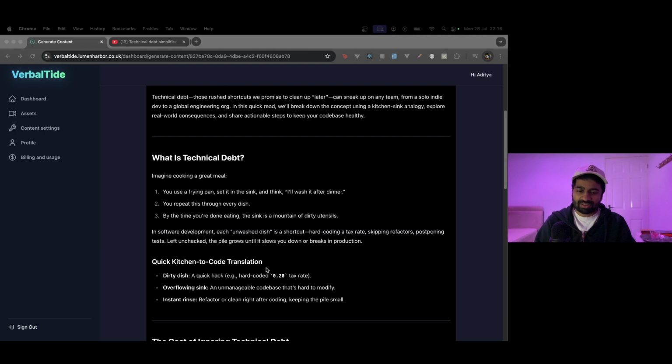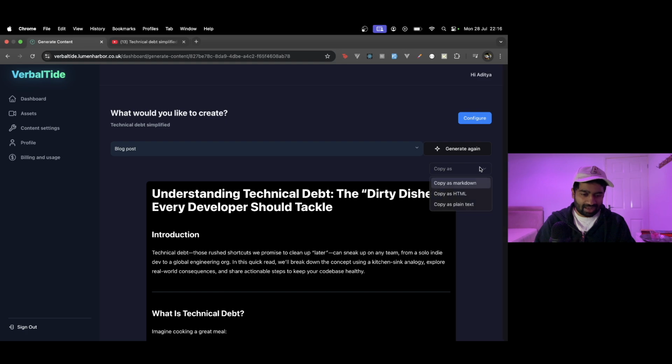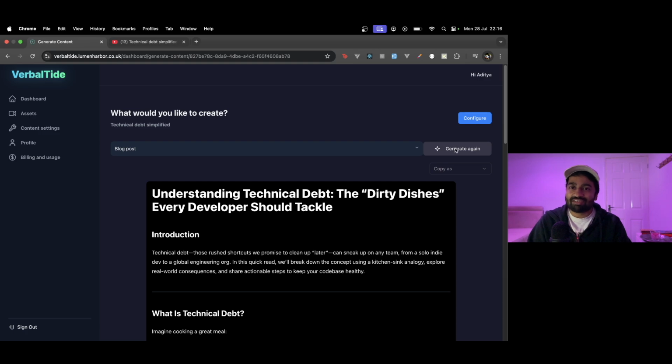Now if I'm happy with it, I can always copy it as HTML or plain text if I want to paste it straight into my website, or as markdown if I have an MD format or a markdown format for my website, or I can always generate again with a different configuration.